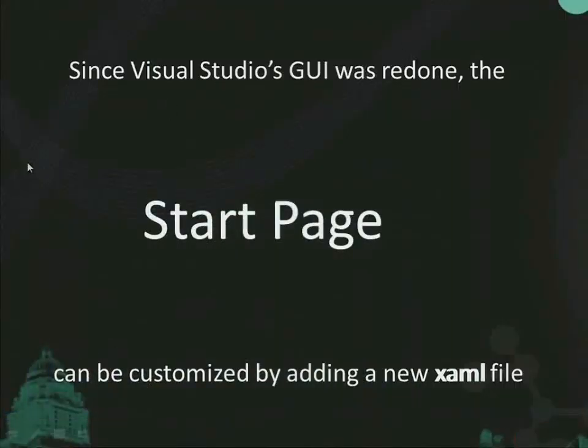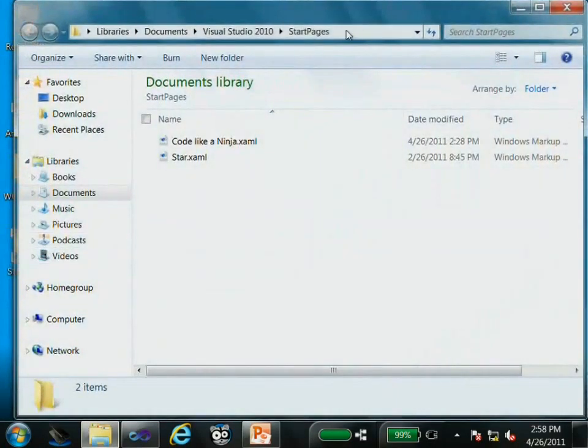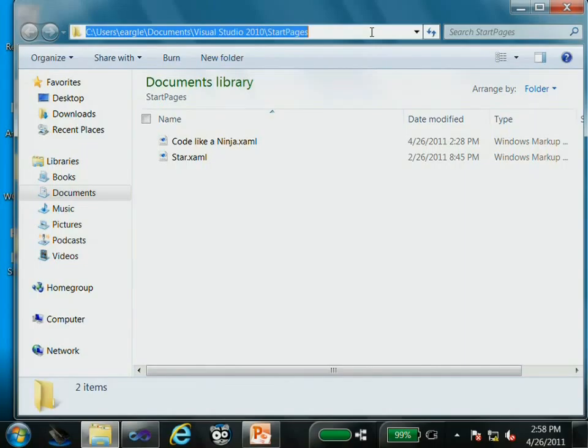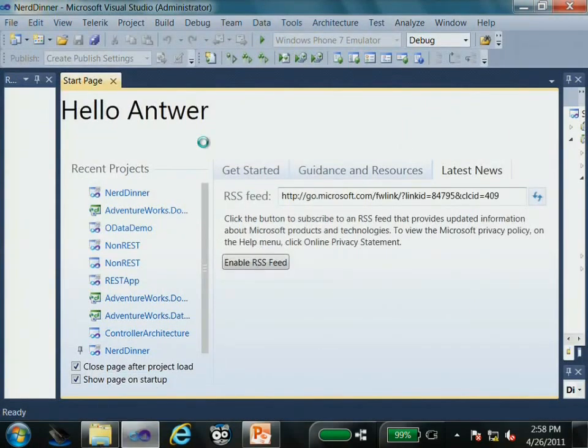So I put a shortcut on my desktop. Under your libraries, Documents, Visual Studio 2010, Start Pages. I have a code like a ninja.xaml where I plan on putting all kinds of weird stuff one day. And I have my star.xaml. That's all it is. It's a XAML file. I can drag this into here so we can open it up and take a look at it.